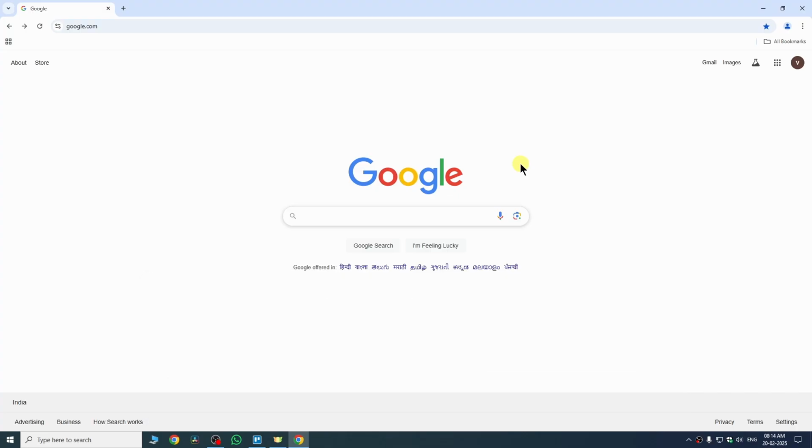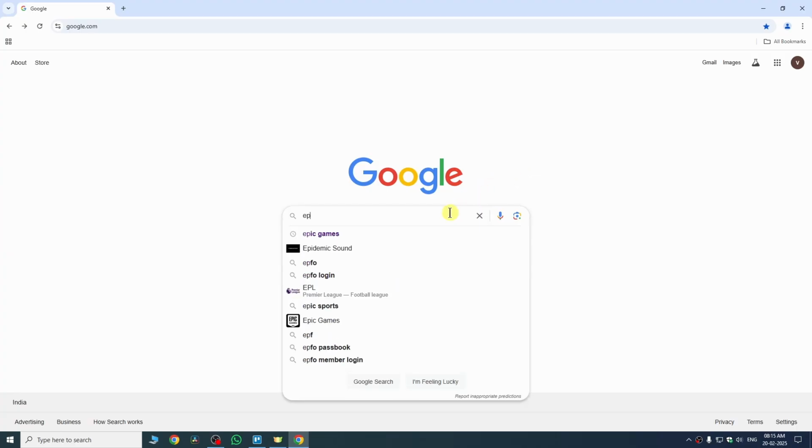So I'm gonna show you two methods from which you can download games for free on your PC or laptop, and both the methods are really genuine and authentic so that you can download the games freely on your PC. So for the first method, we need to search Epic Games on our web browser.